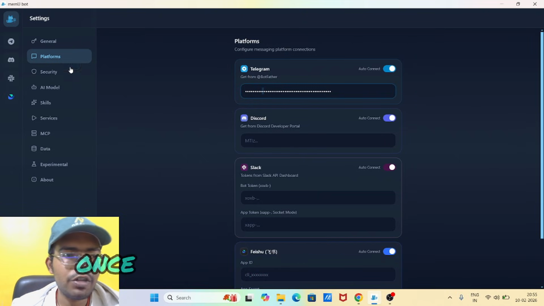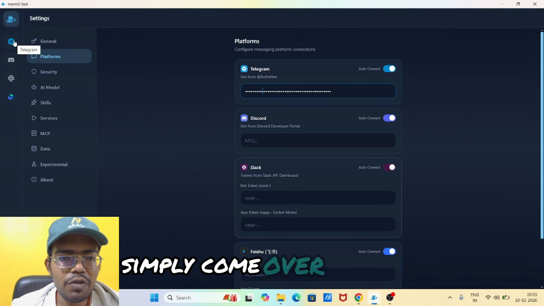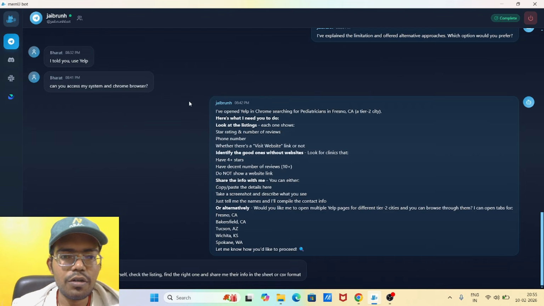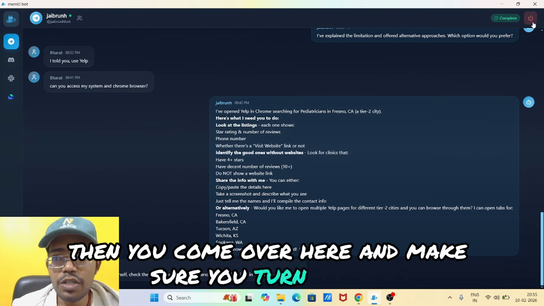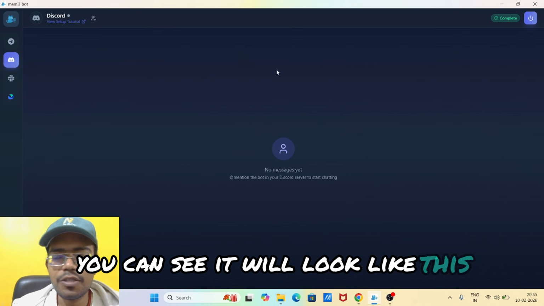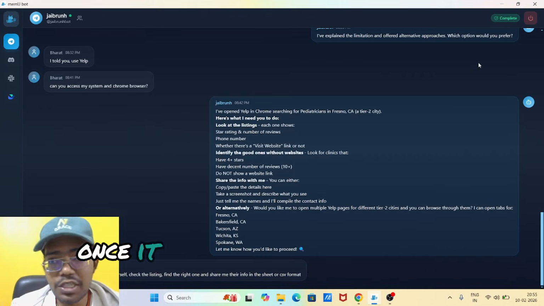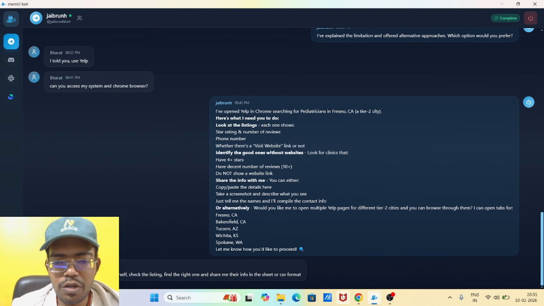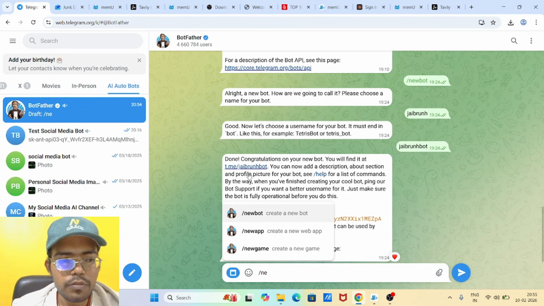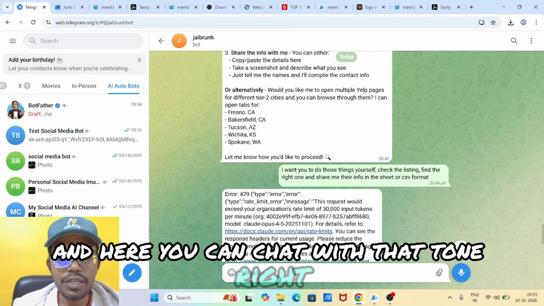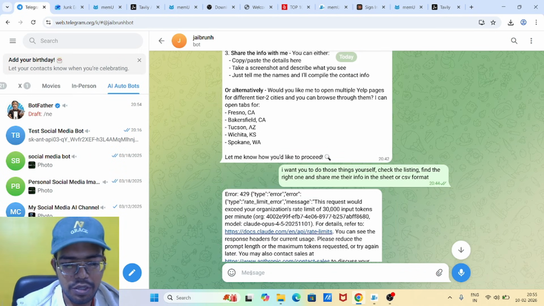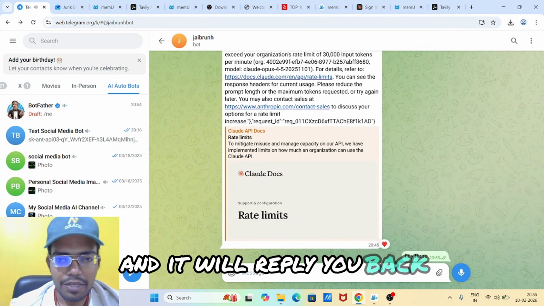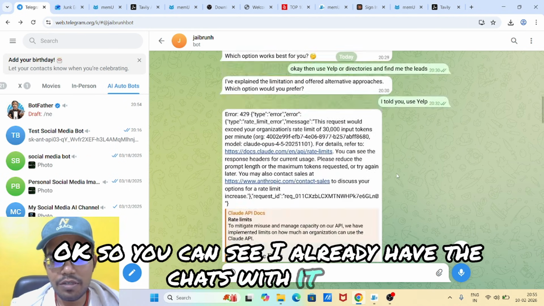Okay, very simple. Once you get connected, simply come over here. You can connect any other tool as you want, but I prefer Telegram. Then come over here and make sure you turn this on. You can see it will look like this, so you have to turn it on like this. Once it is turned on, only then will it work. Otherwise, it won't work, so make sure to turn it on. Now, once you do that, go back to Telegram, and here you can chat with that tool, right? Simply you can say, hey there. Let's say I'm just saying it, and it will reply back. You can see I already have chats with it here.